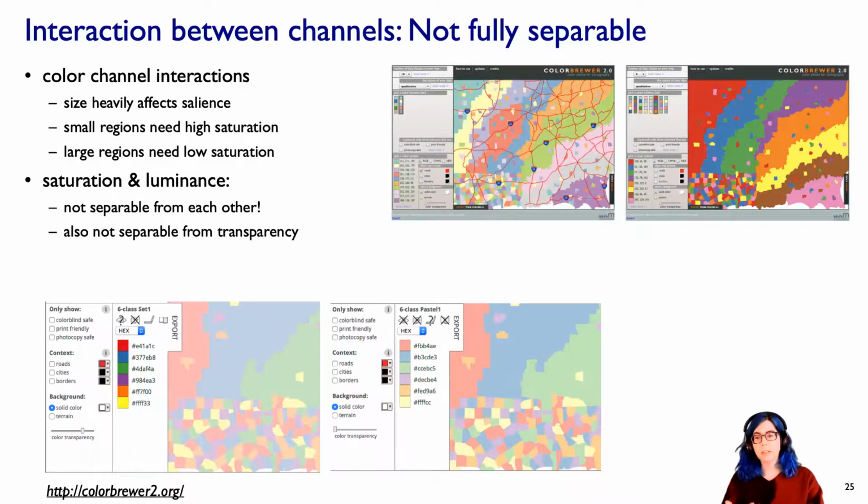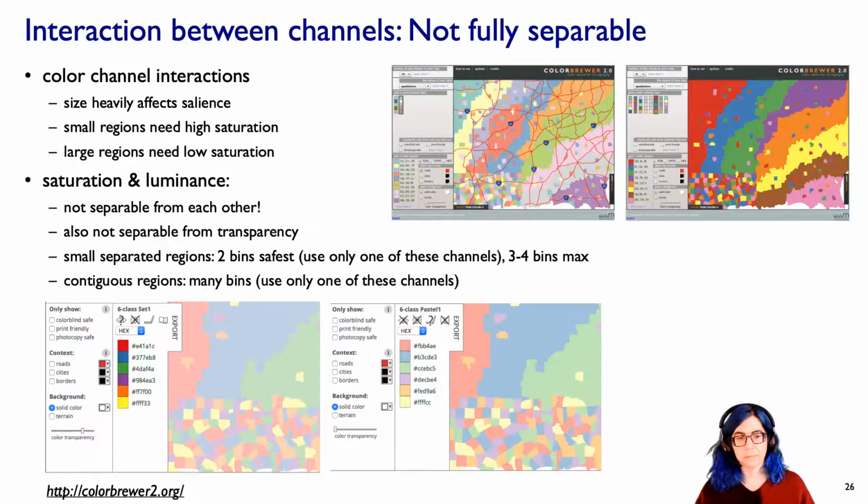We're typically going to use transparency often in the design of making visual layers, as we will talk about later. But we don't usually try to explicitly encode with transparency because it is so hard to separate out from luminance and saturation. So in general, if you're going to have small separated regions, the safe thing to do is to have only two bins.